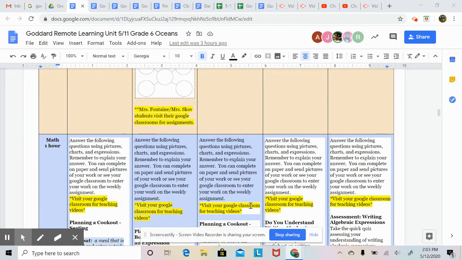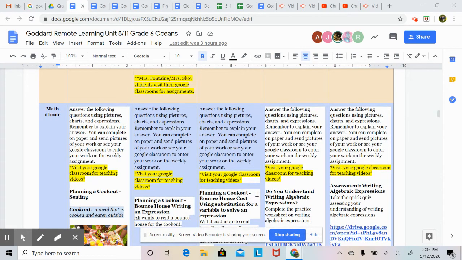On to math, which you should also be spending about 1 hour on. Answer the following questions using pictures, charts, and expressions. Remember to explain your answer. You can complete on paper and send pictures of your work, or see your Google Classroom to enter your work on the weekly assignment. And also visit your Google Classroom where there are some teaching videos to help you.